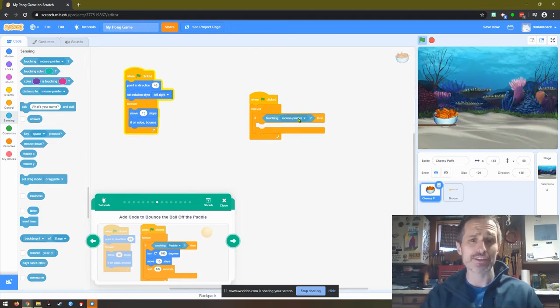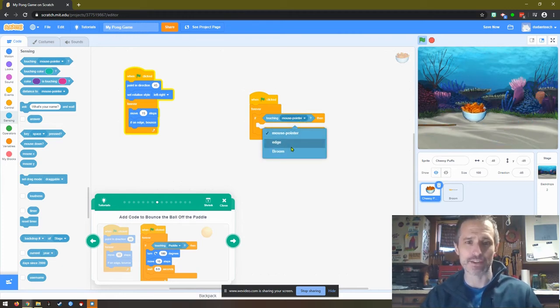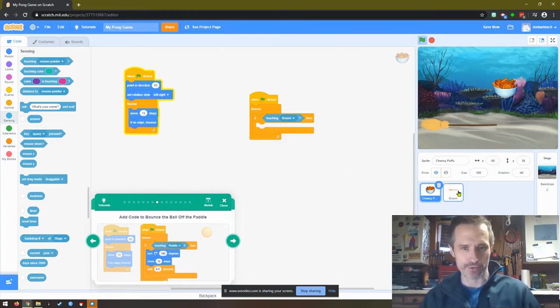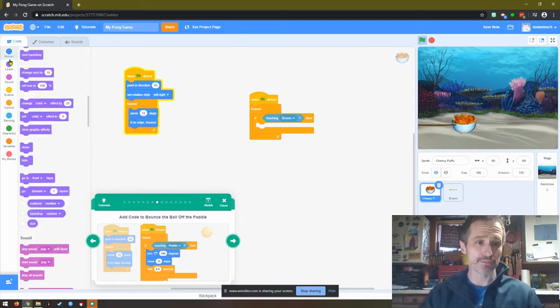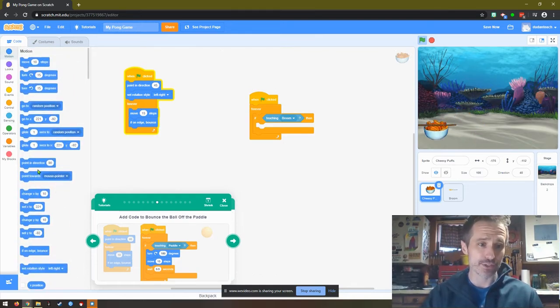Okay, and we need to change this because not when it's touching the mouse pointer. That's not what I want. I want it when it's touching the broom or whatever you chose. Okay, so if it's touching the broom, then turn 180 degrees. Okay, so we'll go into motion and we'll say turn, perfect, 180.